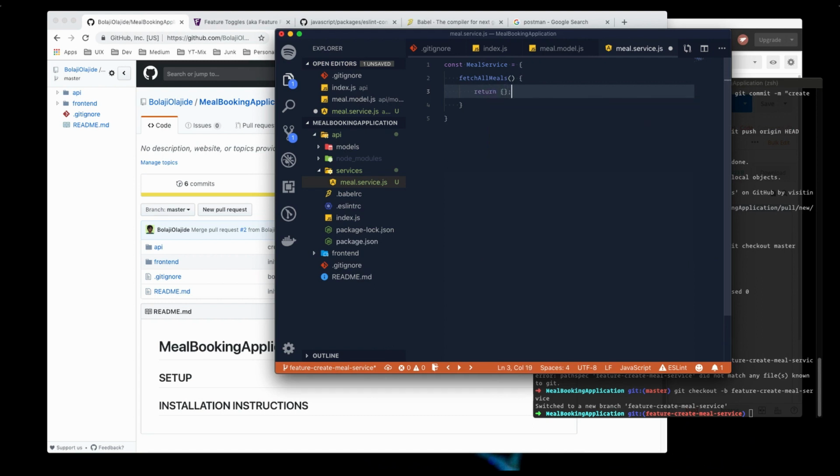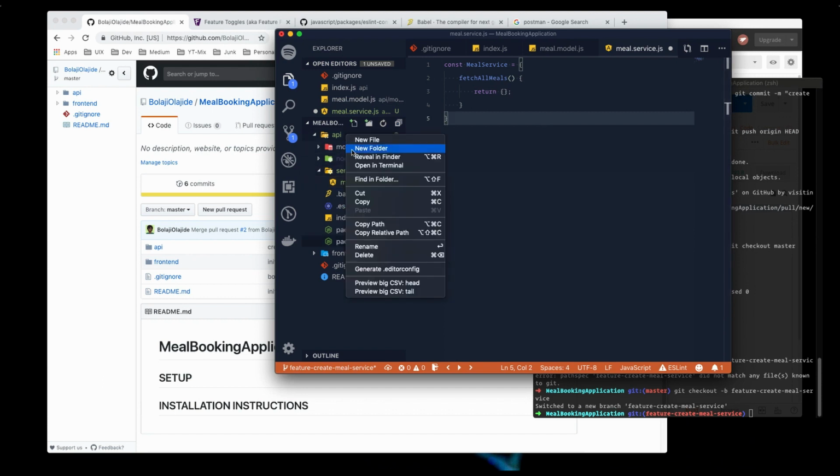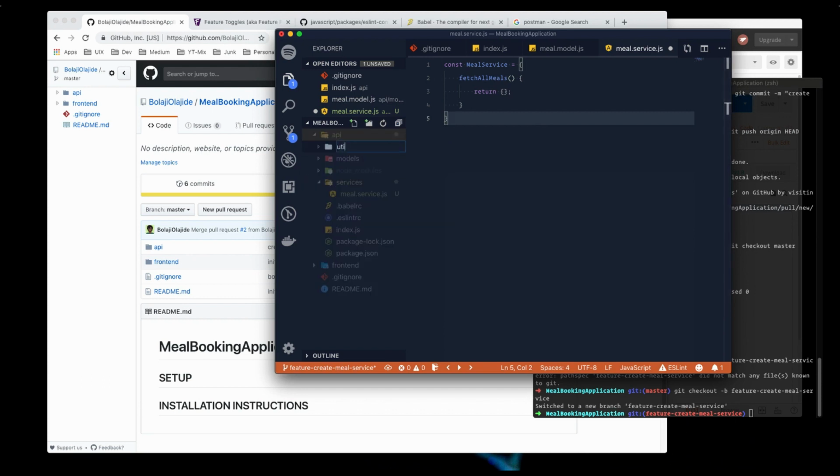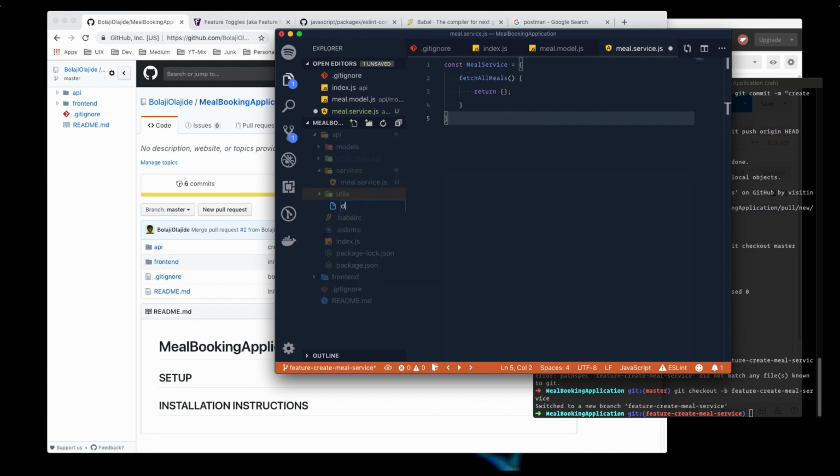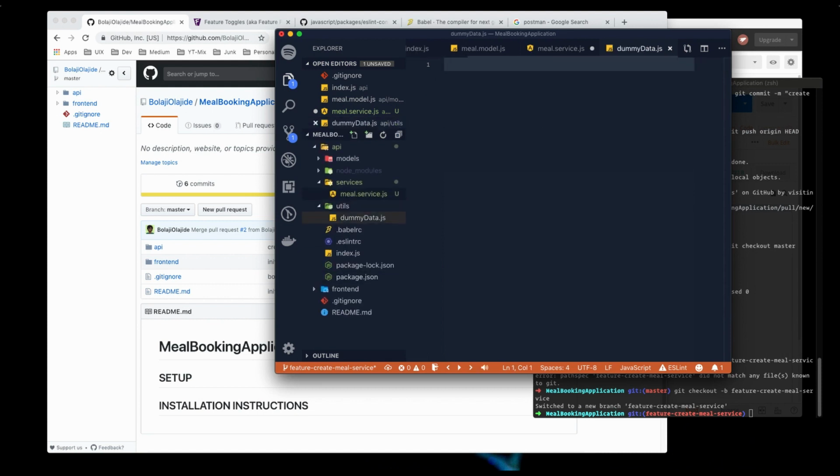So we need data to populate this table. What we can do is create another folder called utilities. I usually call that utils. Then we can call this dummy data.js. It's basically a JSON object that contains dummy data for everything. So we can have meals, the different meals that we need.